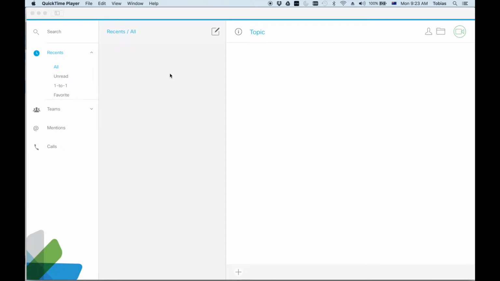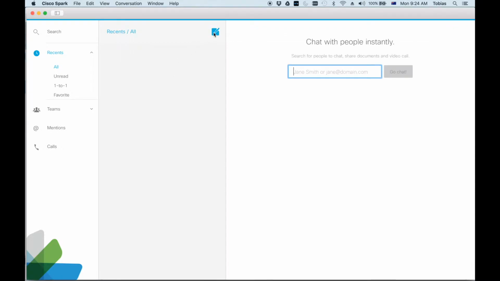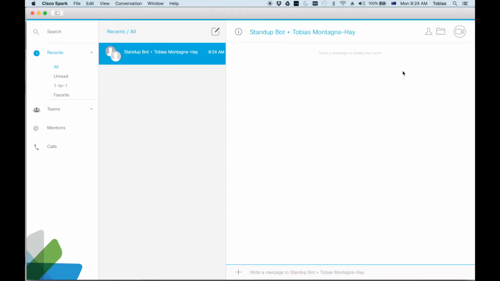So to get started, I'll just give you a bit of a demonstration on what the functionality is that we're looking to implement. So what we're going to do is create a new room, and we're going to add Tobias to this room. I'm also going to add the Standup bot to this room. Great. And now what we're going to do is say, welcome to our, and that's now created the room. And we'll just give it a good name.